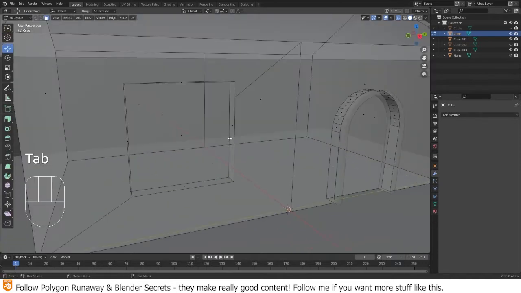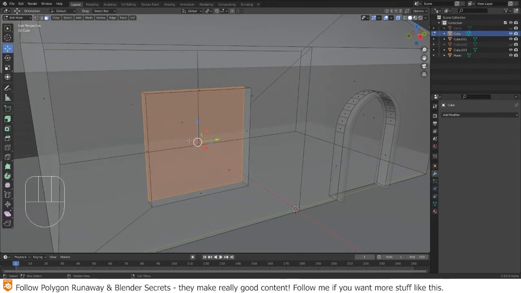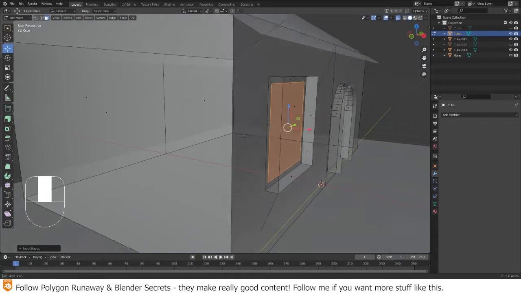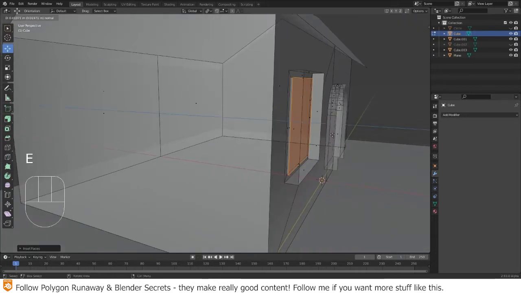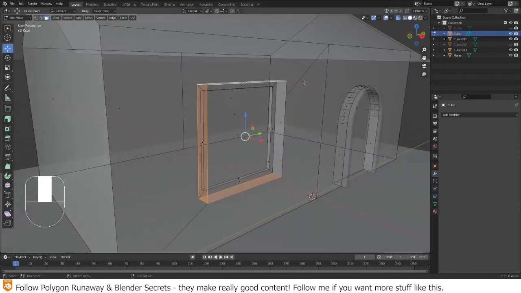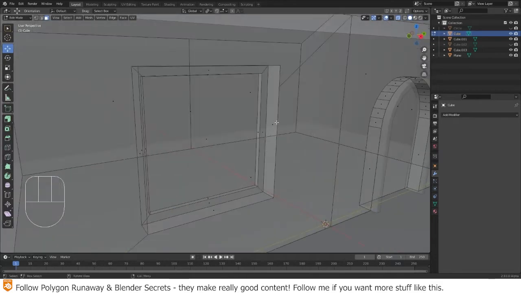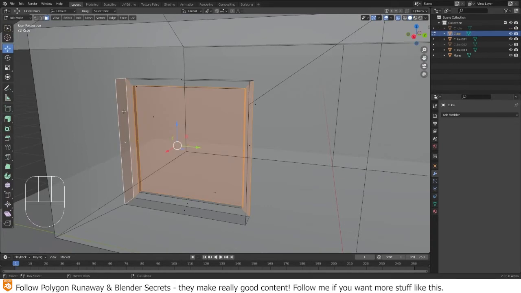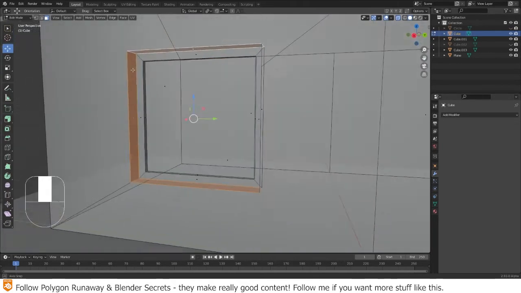So now you can see we're going to do something with the window. I'm going to select this face. I'm going to press I to inset it. Okay, I'm talking over the video after recording it, so that's why it's a little out of sync. So after I inset the face, I press E to extrude, then I right click to cancel it, and then I just selected the face and pushed it back a little bit to give it a little bit of depth.